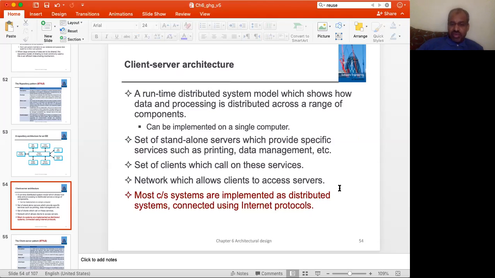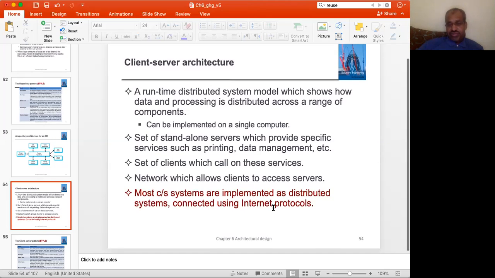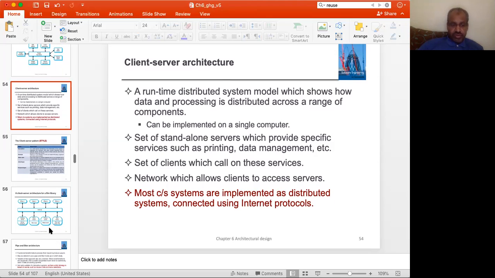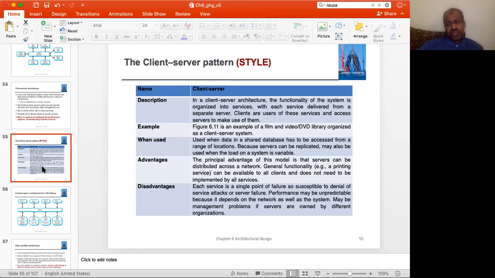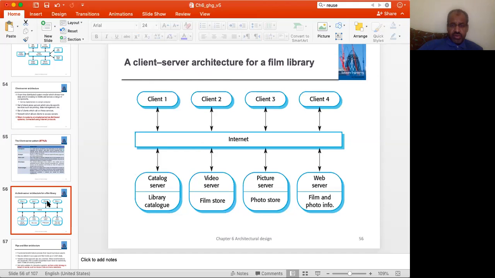But obviously, you need some kind of data network. Yeah, it could be local, it could be a wider area network, but you have some means of communication between the clients and the servers. Now, most client-server systems are implemented as distributed systems connected using internet protocols that you know about. Again, there's a template that describes this architectural style, client-server style, and here's a way of representing it visually.